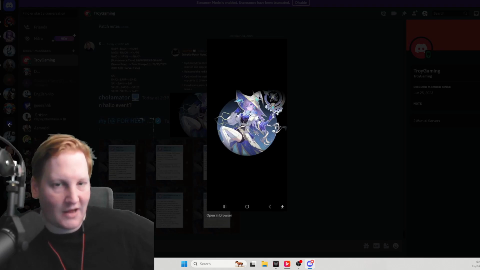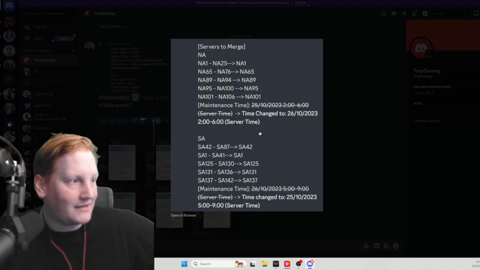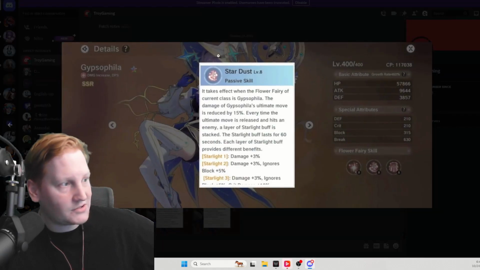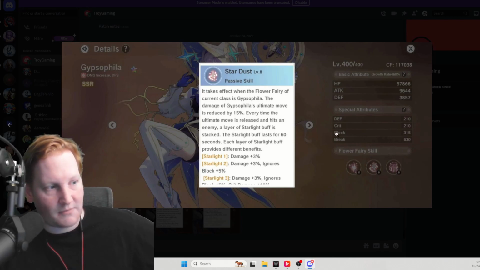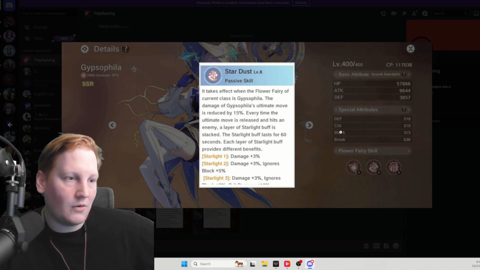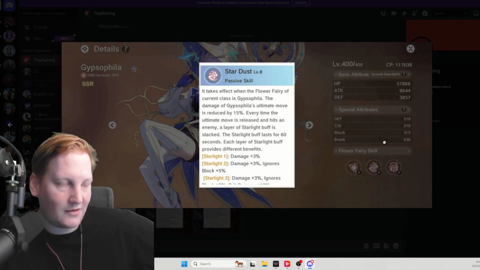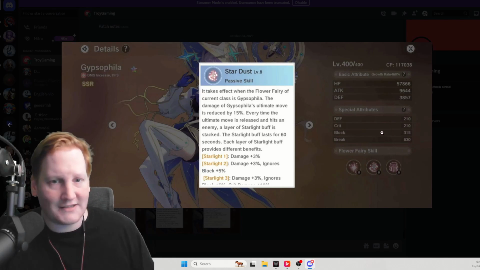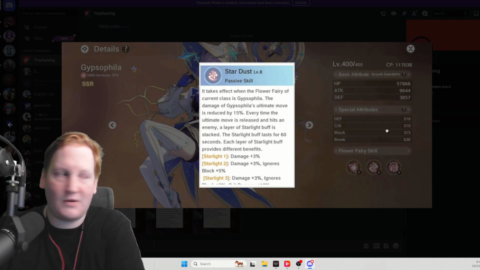This is what I showed you guys before, and now she's back here. I'm not even going to try to pronounce her name. Damage increase, DPS. We have defense, crit, block, break. So, the numbers are kind of low, so I'm not looking at her as a level 400 unit.